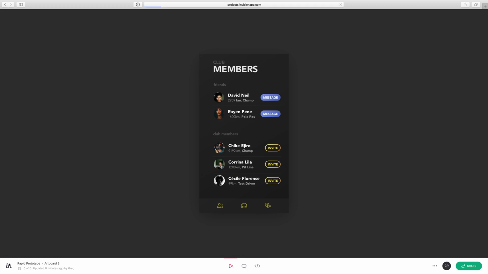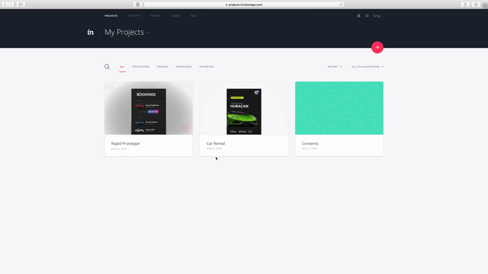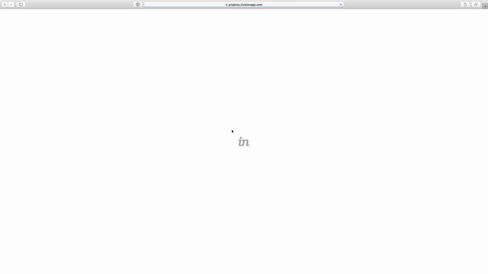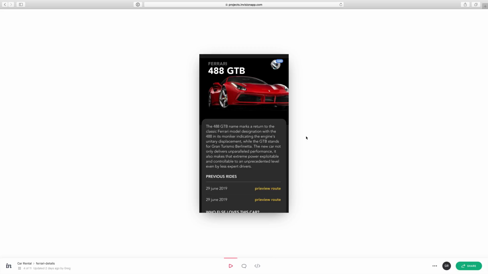Now, if you click on the InVision logo, you will have access to your account and all the projects that you have. And here I have this car rental project that we've previously uploaded. I've previously uploaded it, so I can now preview all the screens from this project.